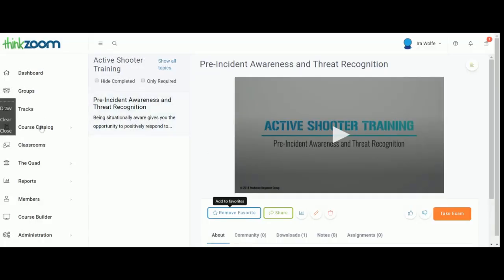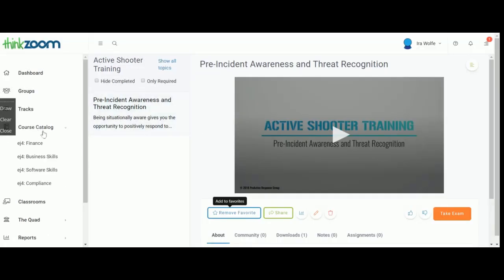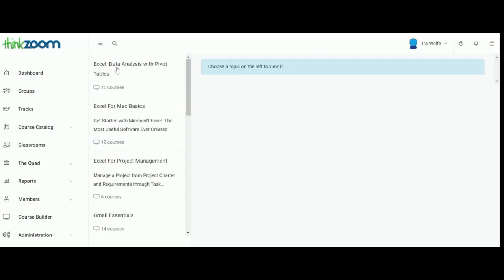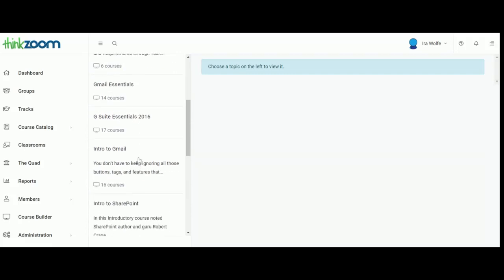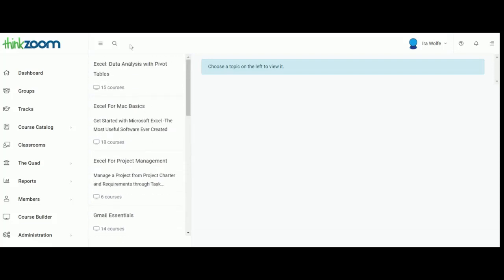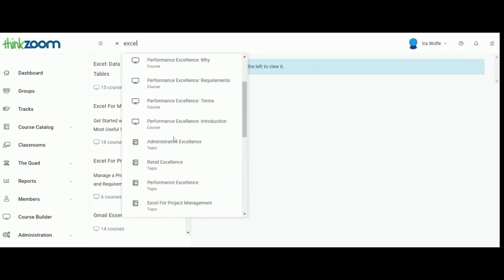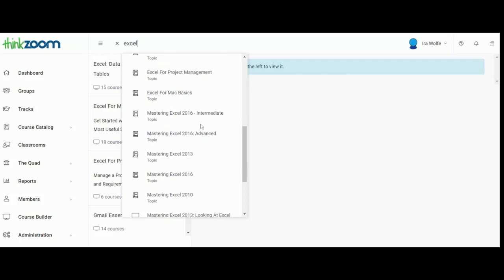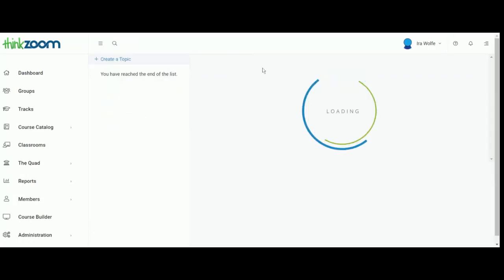You can obviously go back to the course catalog. And let's say you needed something for Excel. We have a number of different Excel programs, Gmail, G Suite. You can certainly scroll down the list once you get access, or you can come up here and say, I'm just looking for Excel. And you scroll it down a little bit. Hey, we'd like to look at mastering Excel 2016 and intermediate skills.